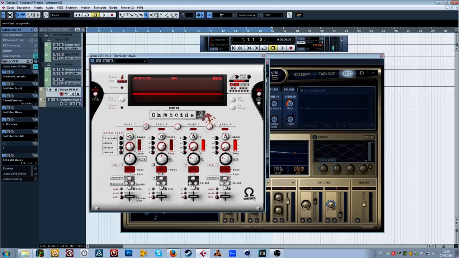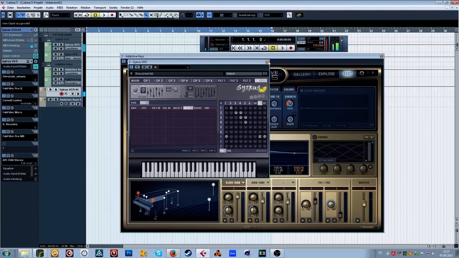Okay, and here in the multiband distortion, you see that this low frequency is not distorted because otherwise it's gonna be very trashy. Something like that's gonna happen. So I just want to distort the middle and the top end. Beautiful.